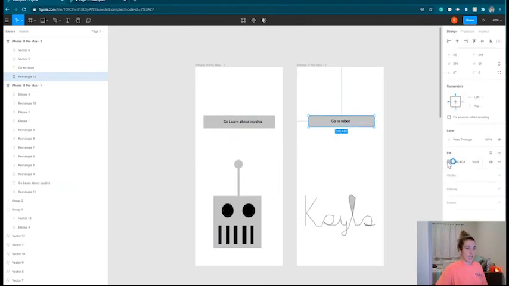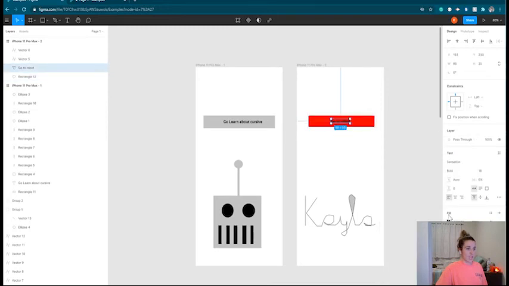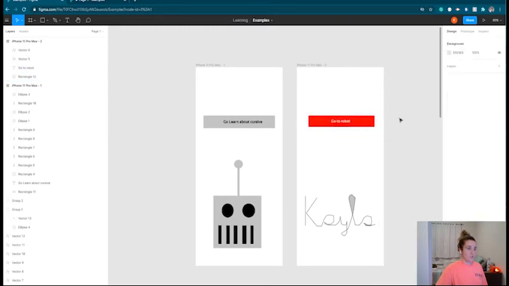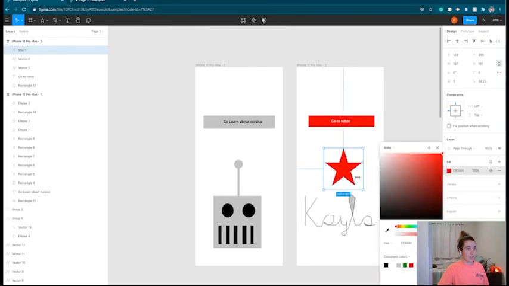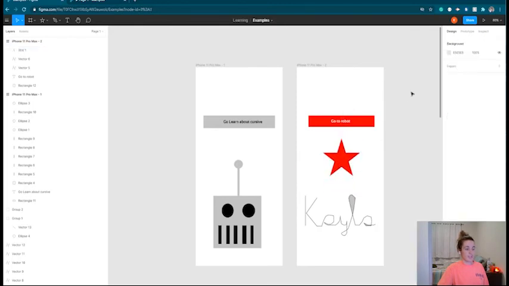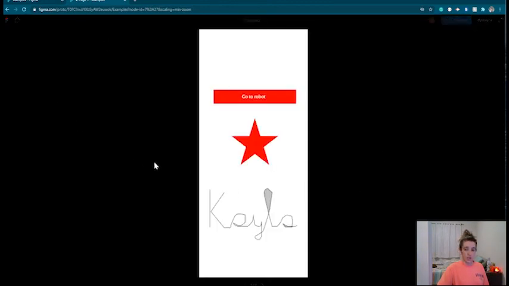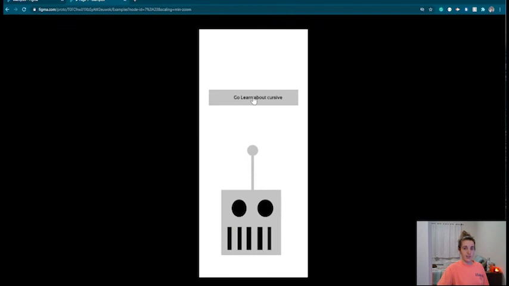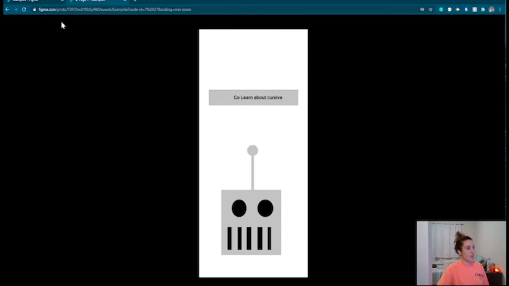I'm gonna go to the design because we have these tools. I'm gonna make it red. I'm gonna make this text white because I think that looks cool. I'm gonna throw some shapes in there just because I can. I'm gonna make them red too because I can. It doesn't make much sense. But now, if I go back to this play button, you'll see it automatically changes, and there's still this button here, so I can click go to robot, go learn about cursive, go to robot, go learn about cursive, so I can go back and forth.